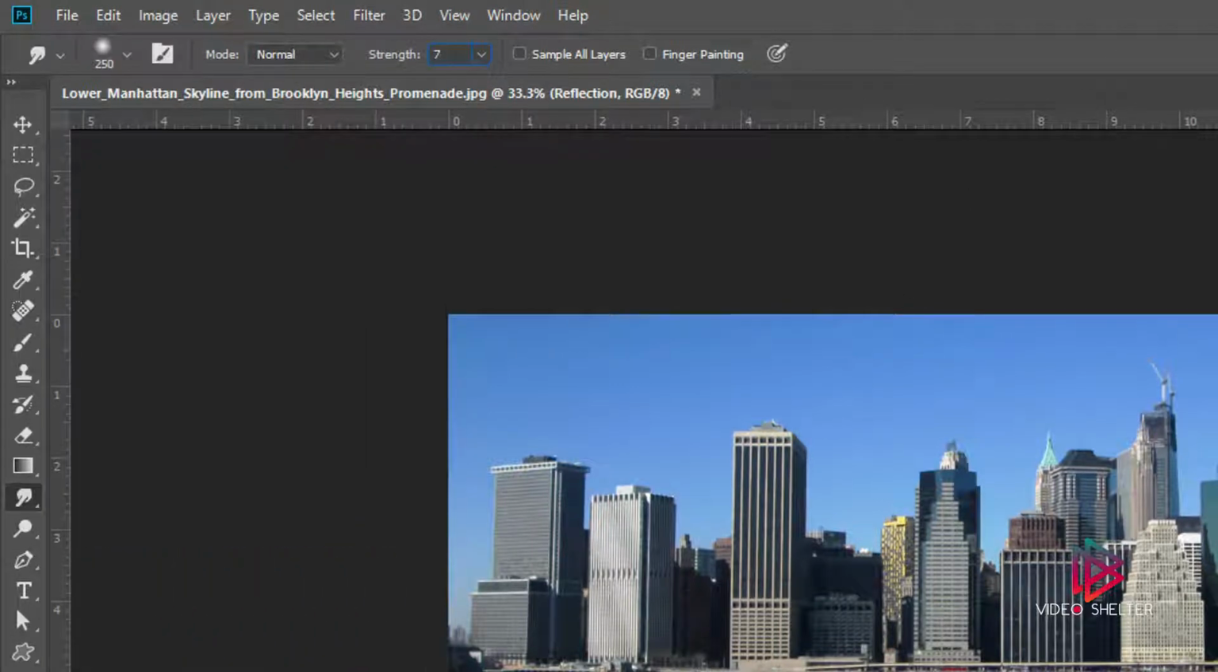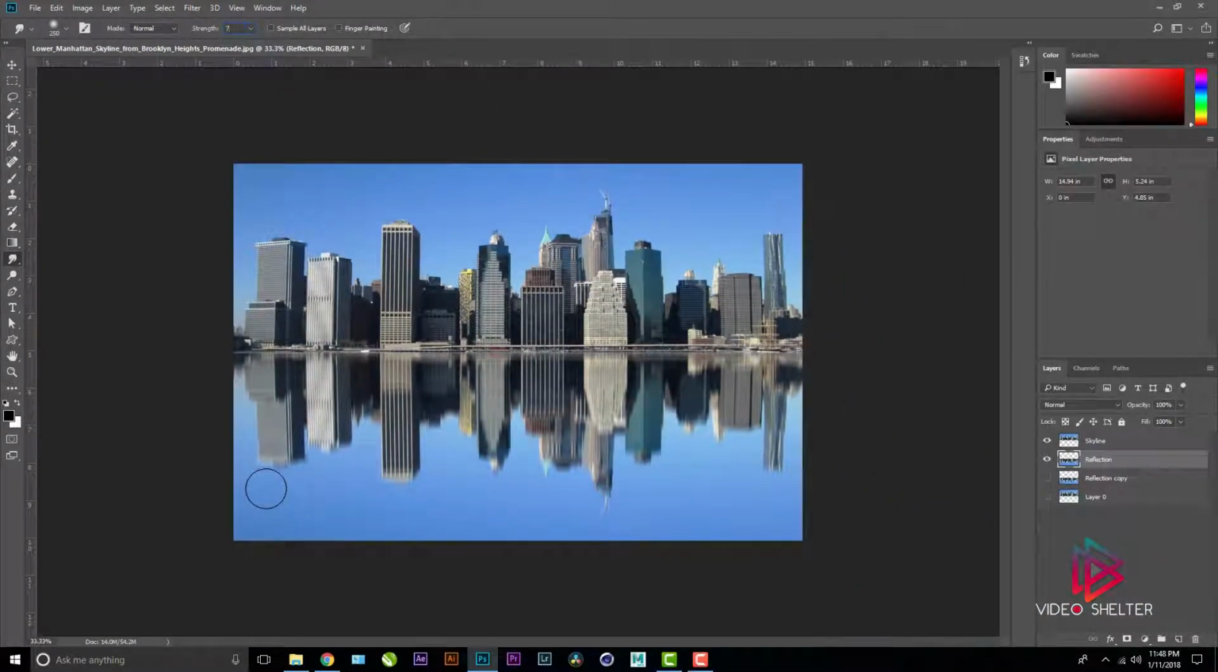By pressing the open bracket, I just messed up something. Smudge tool. I'll just smudge the reflection layer once in this direction, once in this direction.